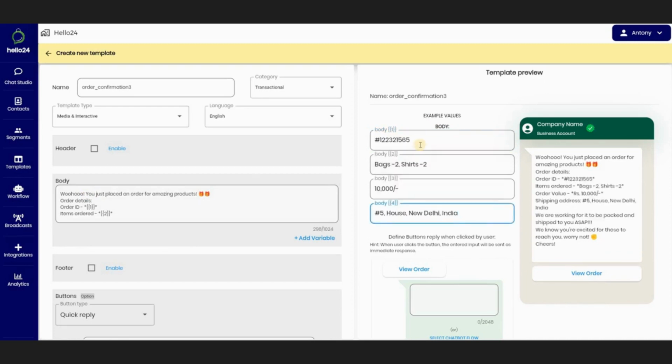So what you see in the body examples value here is I've just typed in a couple of details here so that Facebook will be able to understand what will be the text that will exactly go into your content when you send it to the customer. This is very important. And the order ID I've just mentioned like variable 1, which is the order number, and then items as example bags and shirts. You can mention your own products there, and order value, the bill value here, shipping address, and the address here.